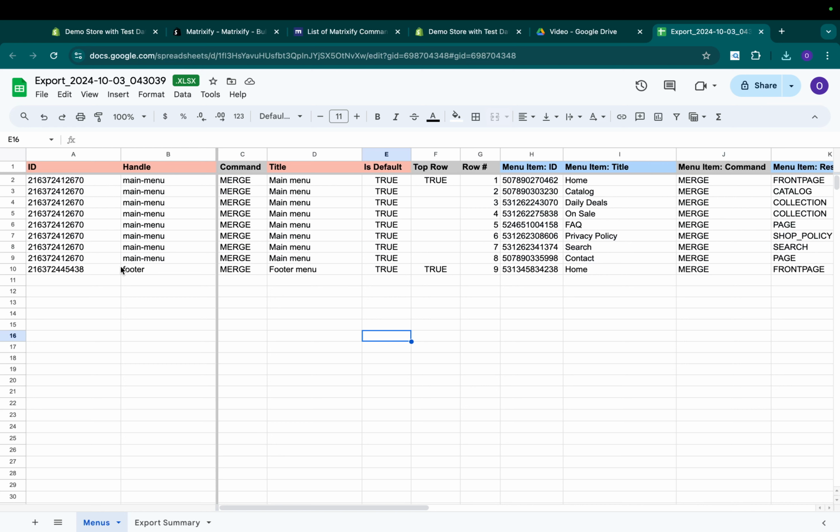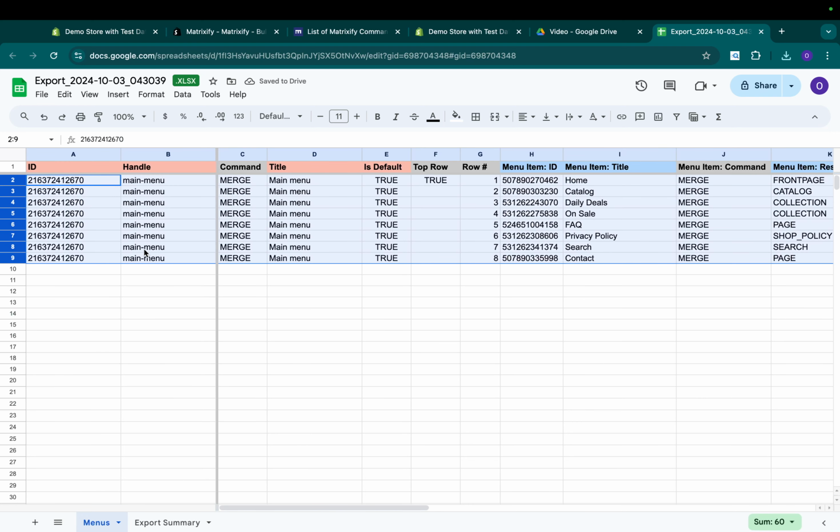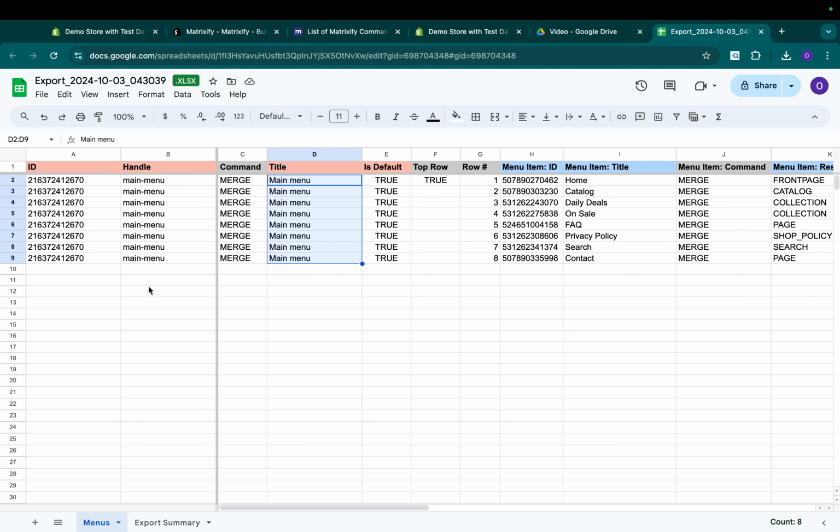If I want to duplicate it, all I have to do is copy what I want to duplicate. For example, I'm going to delete the footer right here, and I'm going to copy all of this. If I want to copy 100% and duplicate it 100%, all I'm going to do is change the handle, the title, delete a few things, and it'll work. For example, I want to have a new menu called Menu 2.